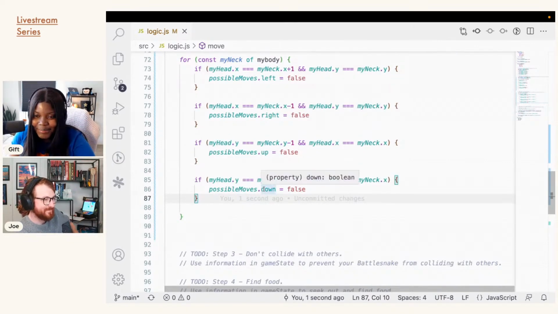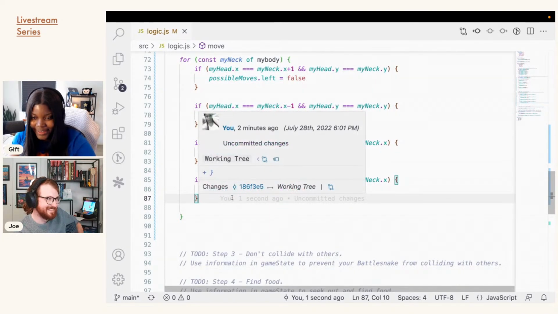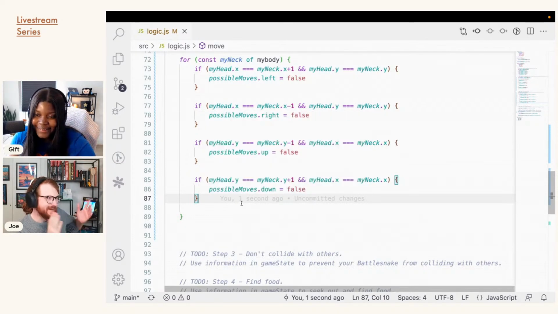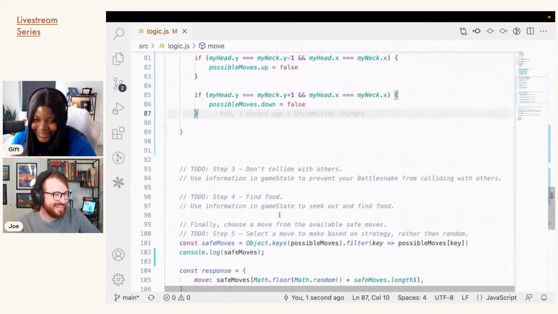Perfect. The perfect way to learn or figure stuff out is to just rethink it, switch things up, and randomly change the code until it works. So cool. Yeah, that is that challenge.